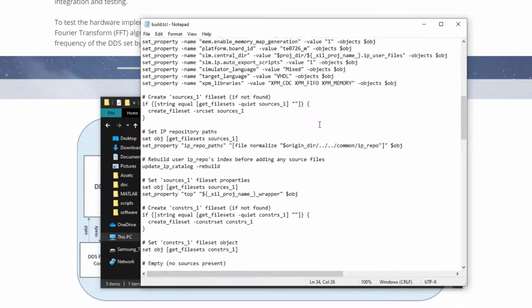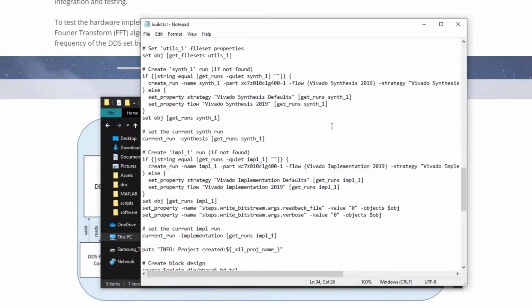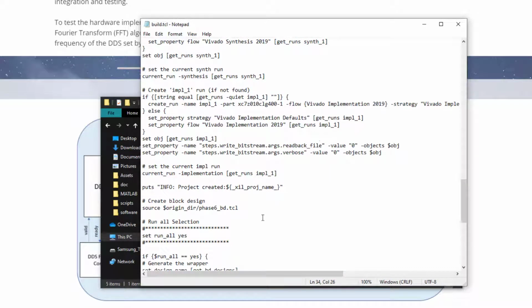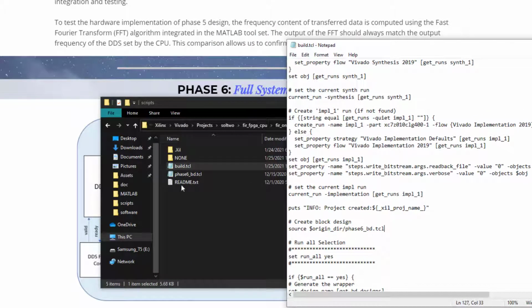If we keep on scrolling down to a section here, this is all, again, setting up the Vivado settings for us. And there's a section here that calls face6bd. This is the second responsibility of this script file, to create the block design for us. So this line sources face6bd, which is this file right here.